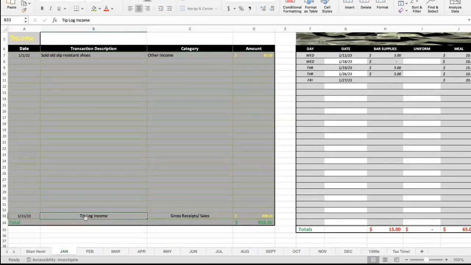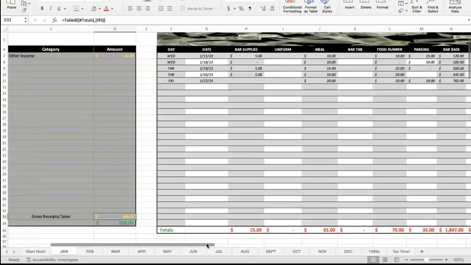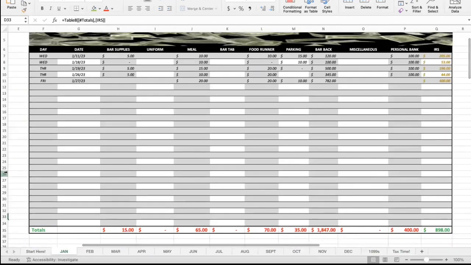And then every month has tip log income, and these are your gross receipts, and this number is pulling from your cash tip log over here, which is also part of your income.